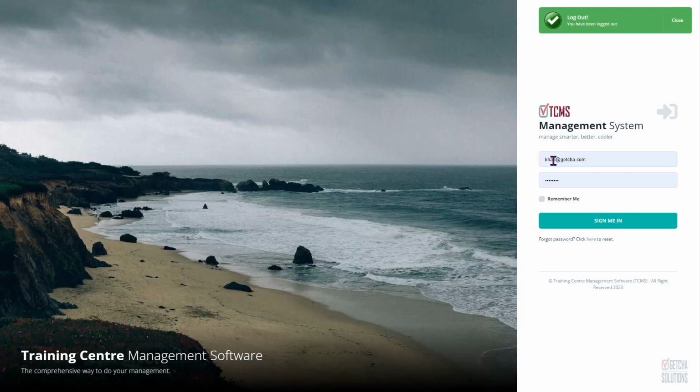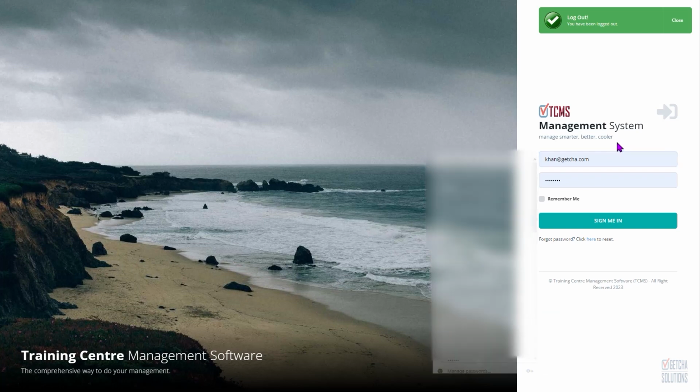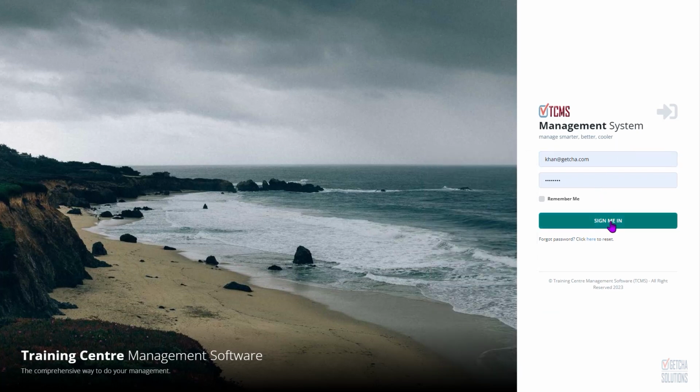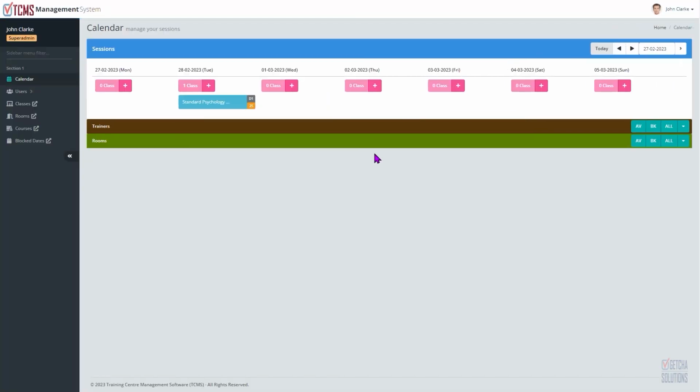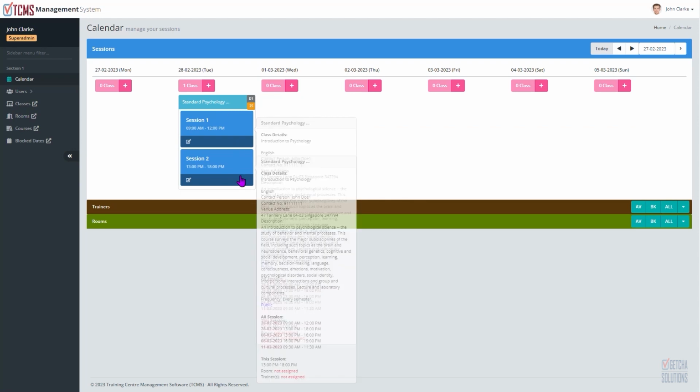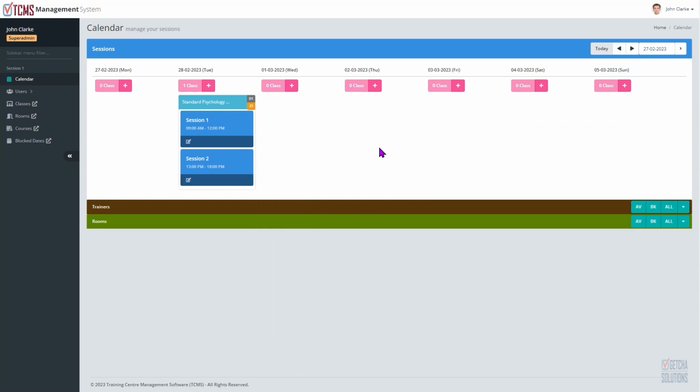Now let us log in by typing in the email and the password, and then I click sign me in, and I am successfully inside now. This is the first view which the system shows, which is the calendar view. In this calendar view, you can see the classes and the sessions of the class. Later on, I will show you how I will be adding more classes to such a system.